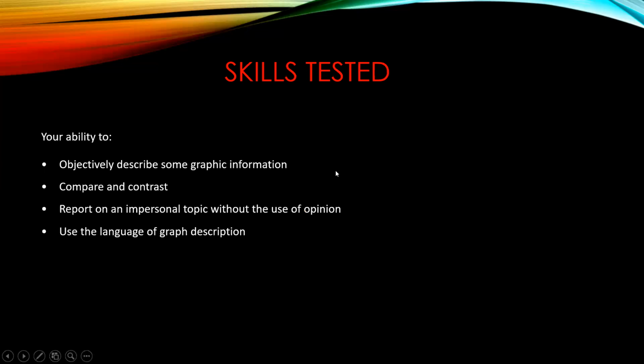Next, what are the skills which are going to be tested? First of all, your ability to objectively describe some graphic information. As I have already mentioned, you will have an infographic and you need to comprehend the complete data given. Once you are clear with it, then you will have to explain the same in your own words.